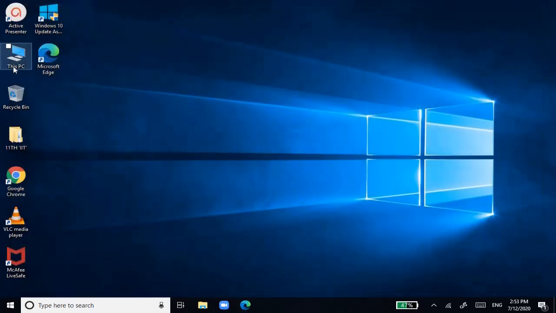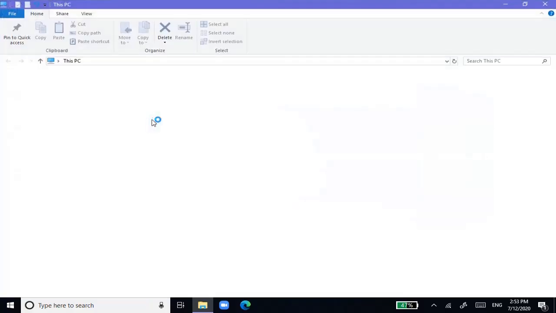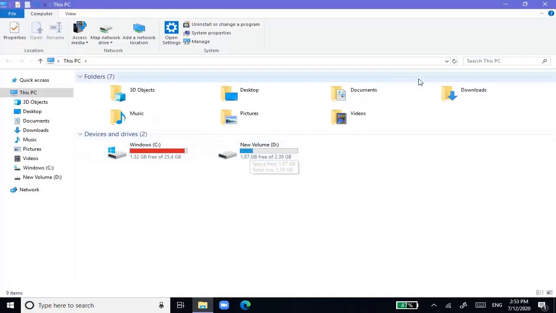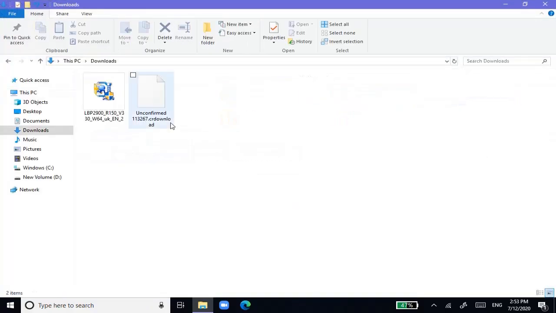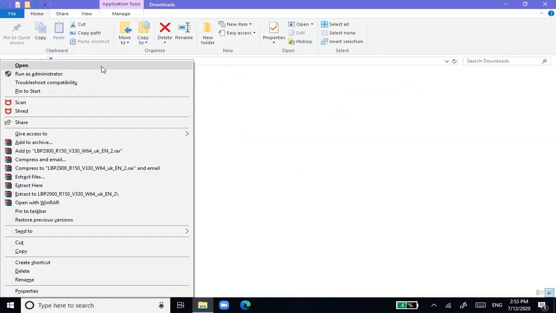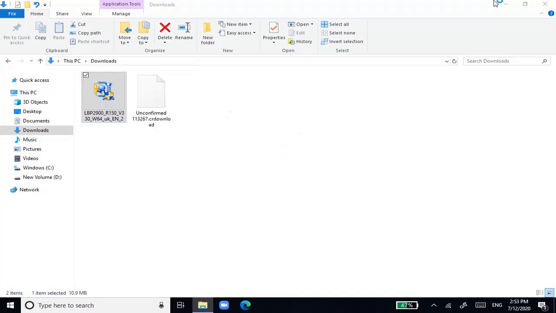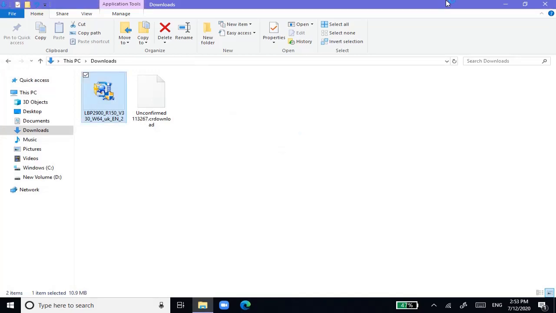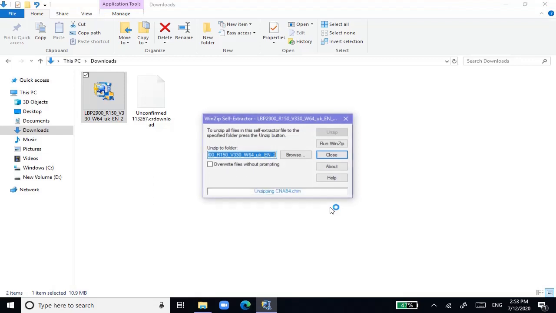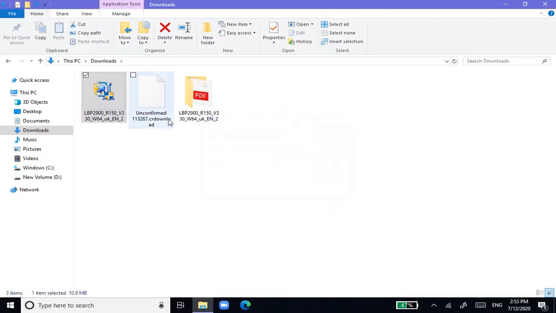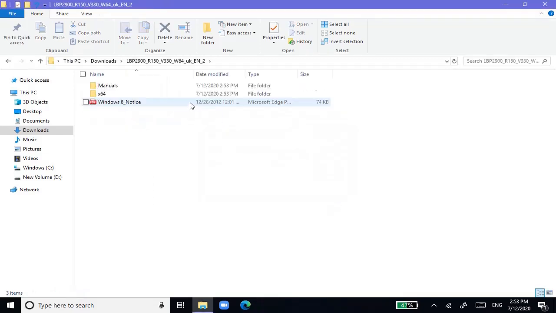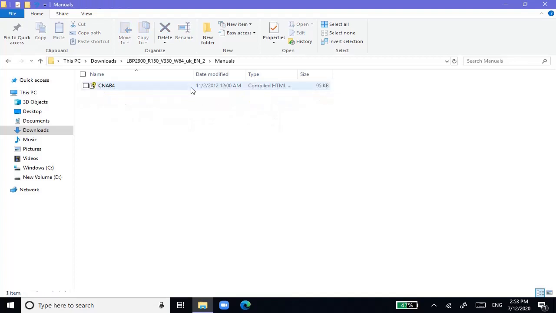Now go to downloads in your file explorer. Here you can find the setup file. Open and install it. This will create a new folder. Now go to x64 folder.